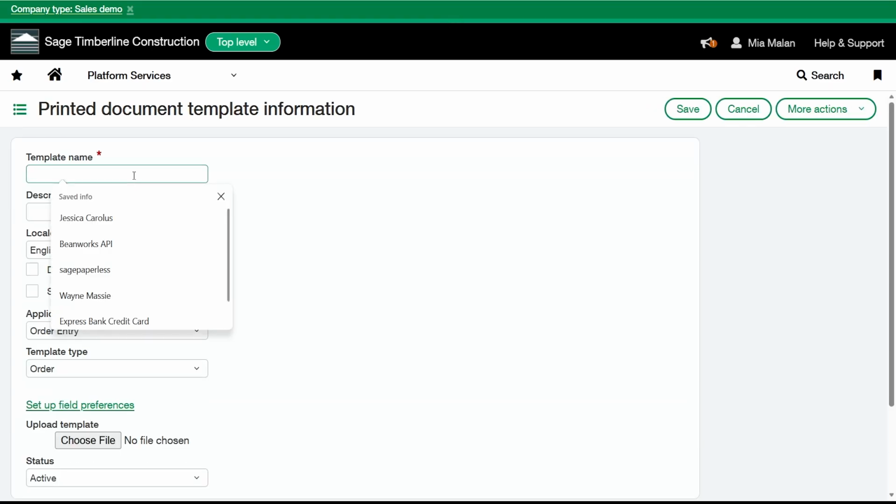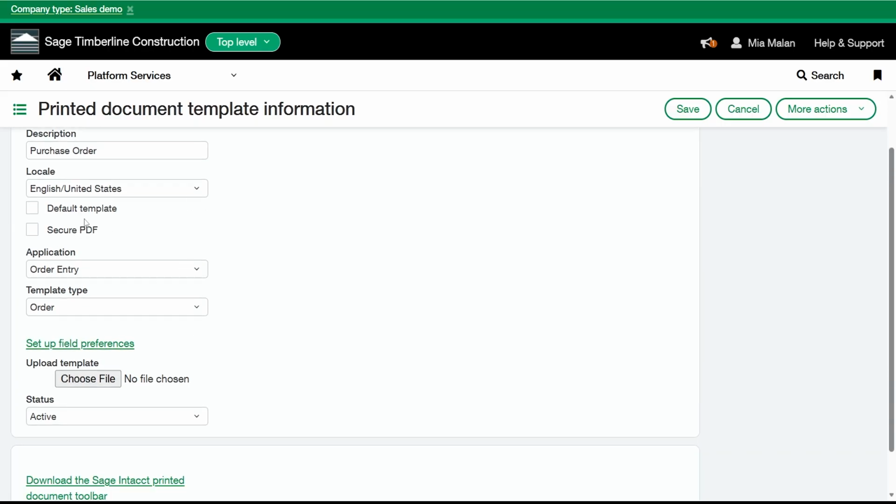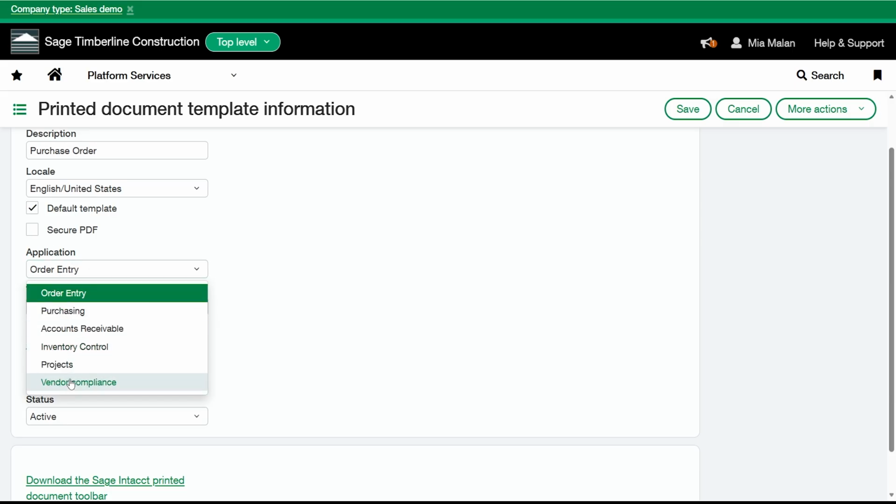And I'm going to add my template name, so I'll put new company PO. You can add a description. Anything with an asterisk is needed. If I want this to be my default template, I can select that. And the application needs to be on purchasing.